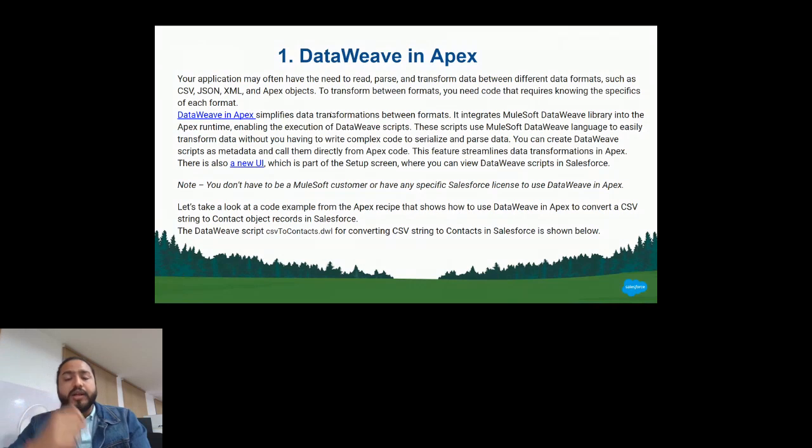Those who have already been working in MuleSoft development know what DataWeave is. But earlier there was no support for it in Apex. You could not do anything in Apex if you know that. But now they've introduced it. Normally, when we are working on a project, there are lots of times we need to handle different data formats like CSV to JSON, JSON to XML, and we need to deserialize or serialize things from object to JSON, object to CSV, CSV to JSON, specifically when we are doing integration.